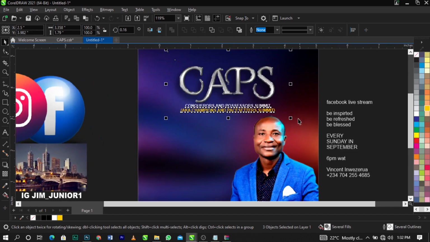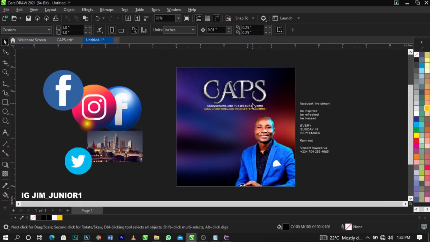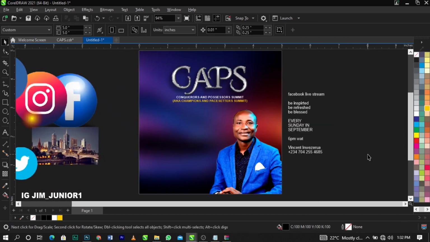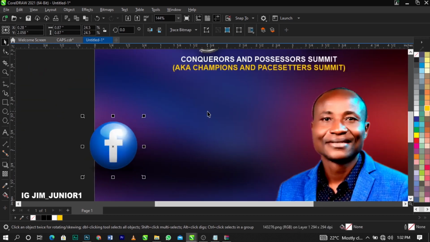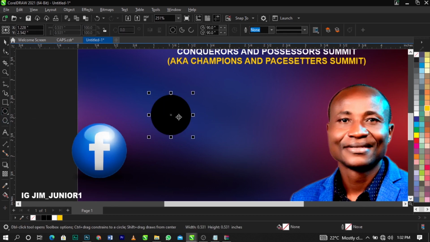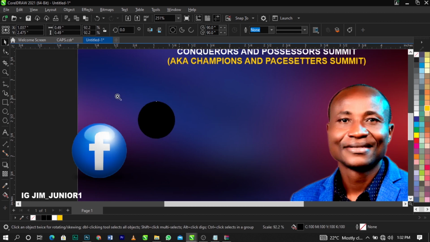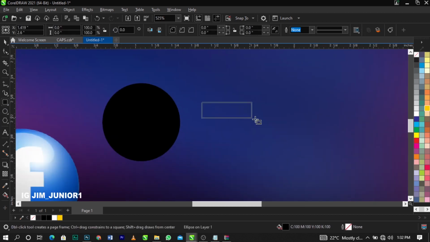So the next thing we're going to do is basically reduce this image, and as you can see, this is what we're going to have. So the next thing I'm going to do, guys, is bring in this Facebook logo icon we have here, and bring in my ellipse to draw a shape here. I'm going to draw this shape. So I'm going to bring in my rectangle tool again, draw this way.